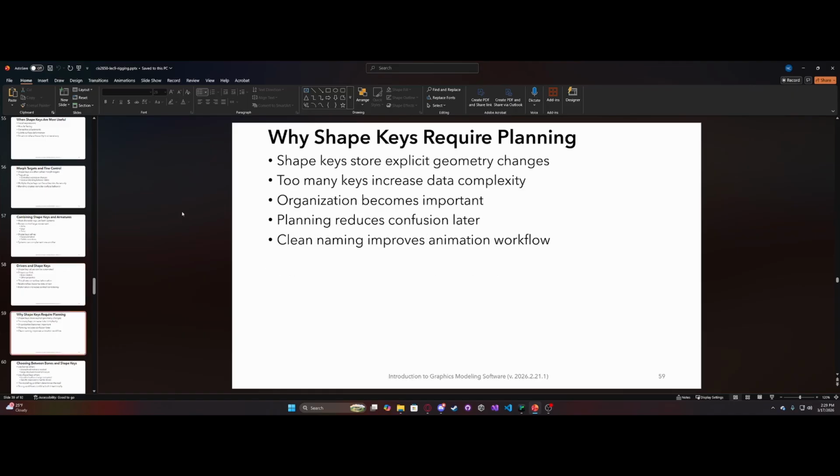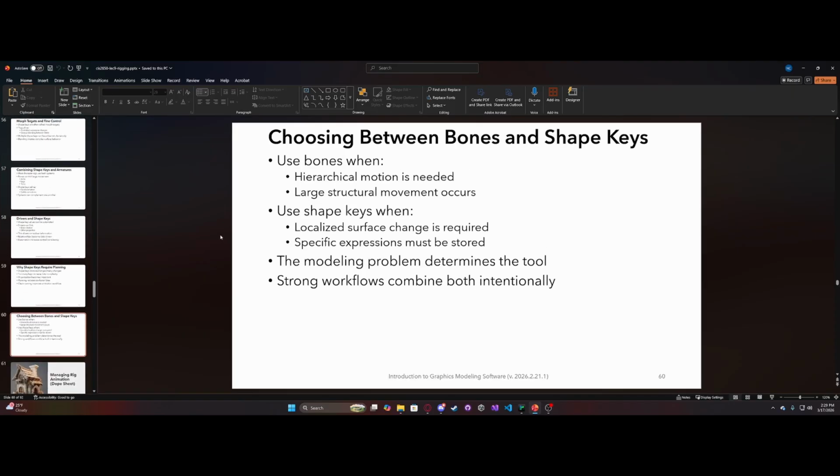Again, shape keys require planning, much like everything else. They store explicit geometry changes, so too many keys can increase data complexity and organization becomes important. Remember, planning reduces confusion later, and clean naming improves animation workflow.